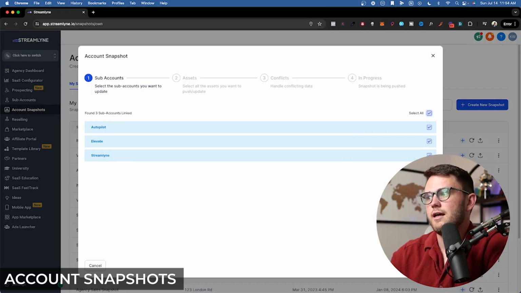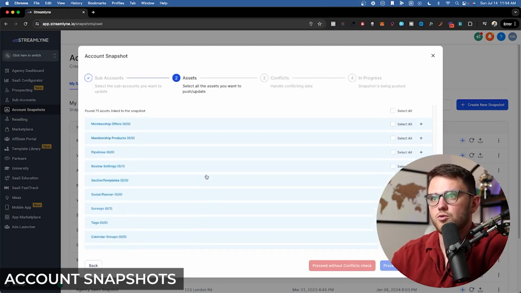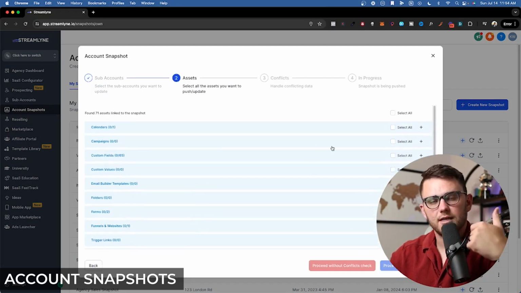This one only has 3, and then you hit proceed. You select everything that you want to go through. It checks for conflicts, and then you push that out.